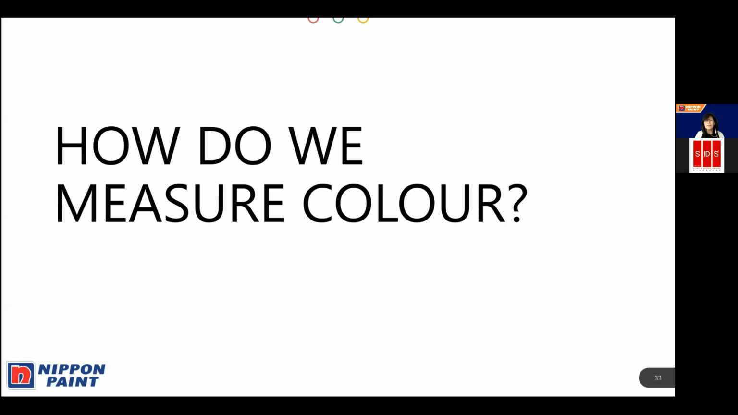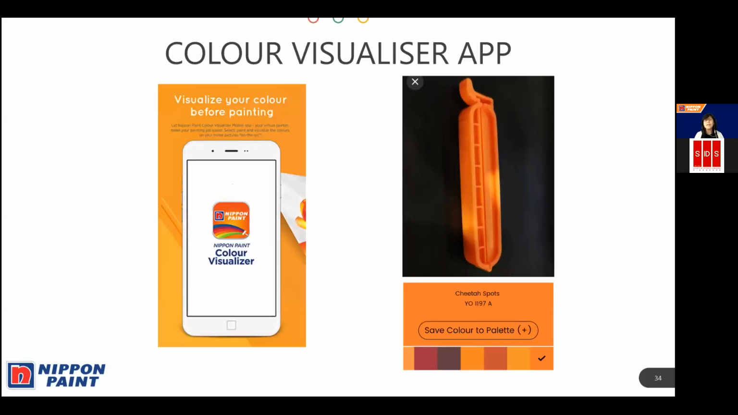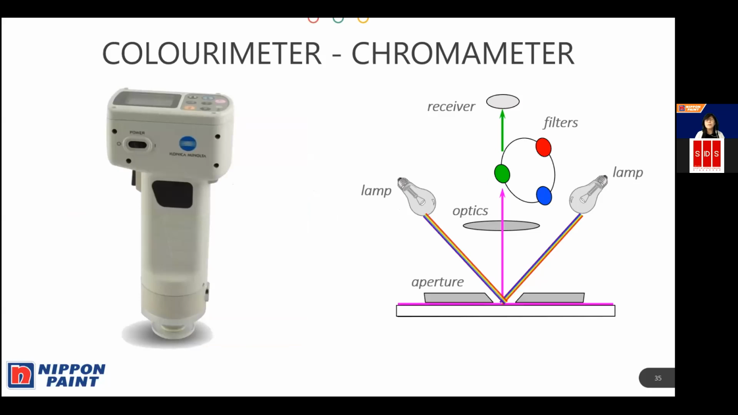So how do we measure color? Right, so we measure color using what we call instruments. All right, so we have what we call the color visualizer, which I will not go into detail. It's an app that you can download from our website, or you can use a more sophisticated color meter or chromometer, where we can see the actual colors using different filters present in the chromometer. So you can see the colors quite vividly and quite accurately, and it can actually measure the colors for you.